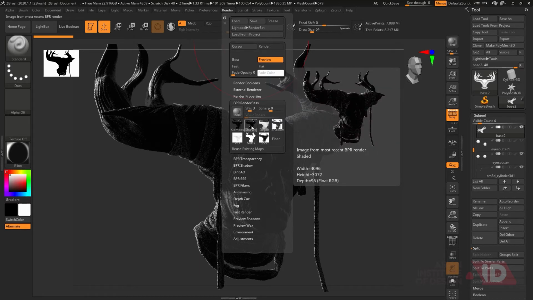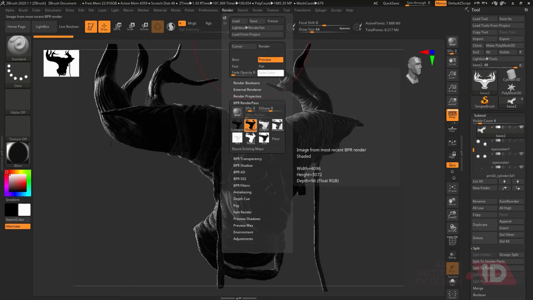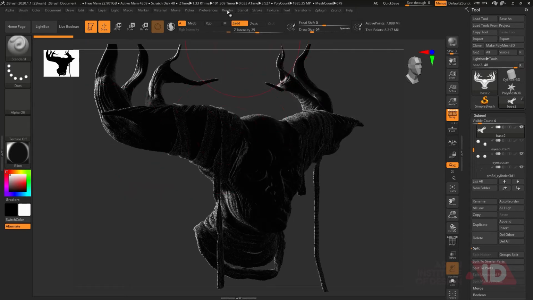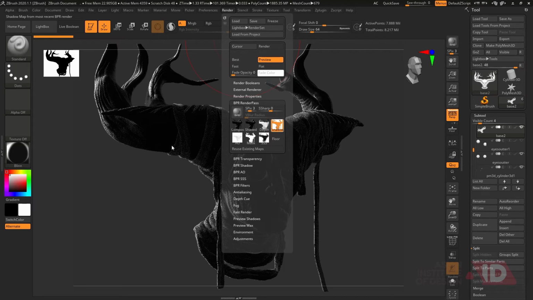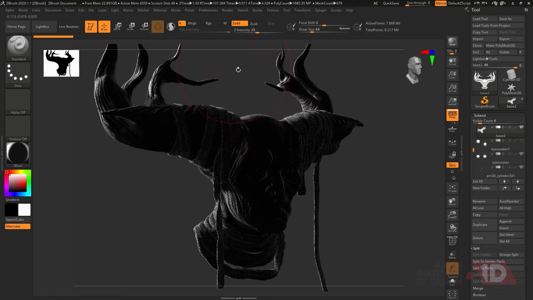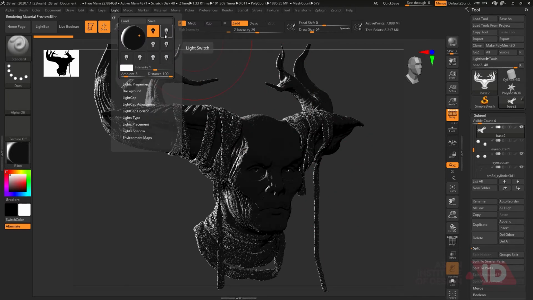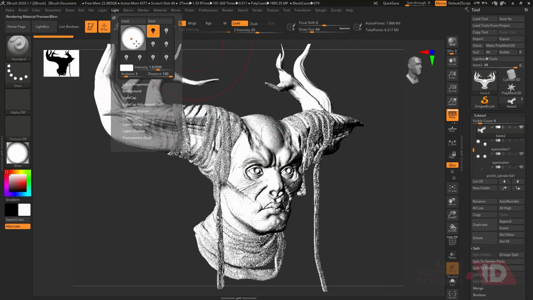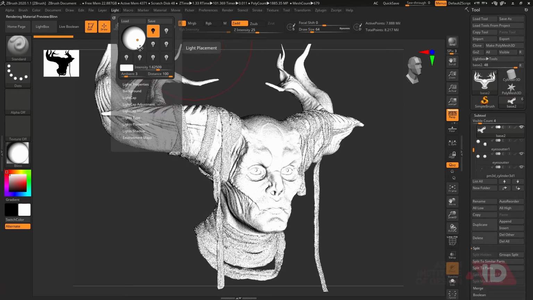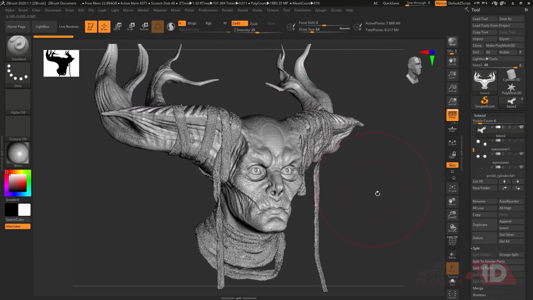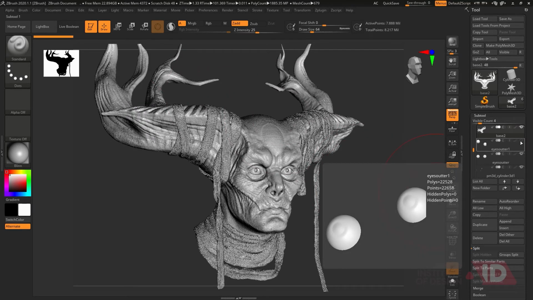So what I can do is export my shaded and name it 1, then render, export my shadow, name it 1. So it should not overwrite my base render. After this I can go and switch off my second light, go to my first light, click here, front. You can reduce it to 0.8, 0.7, the way I want.